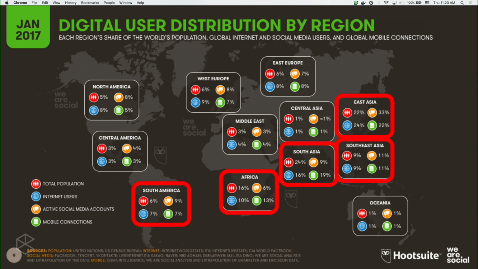The second chart is just digital user distribution by region. The boxes I've marked show huge growth rates, but I want to focus on 3 key metrics. The first is just the connection between total population and internet users. So that's the red versus the blue circle. If we look at Western Europe, for example, at the top, right there, we see that the population, which is 6% of the world, versus internet users, which is 9%, is very disparate.